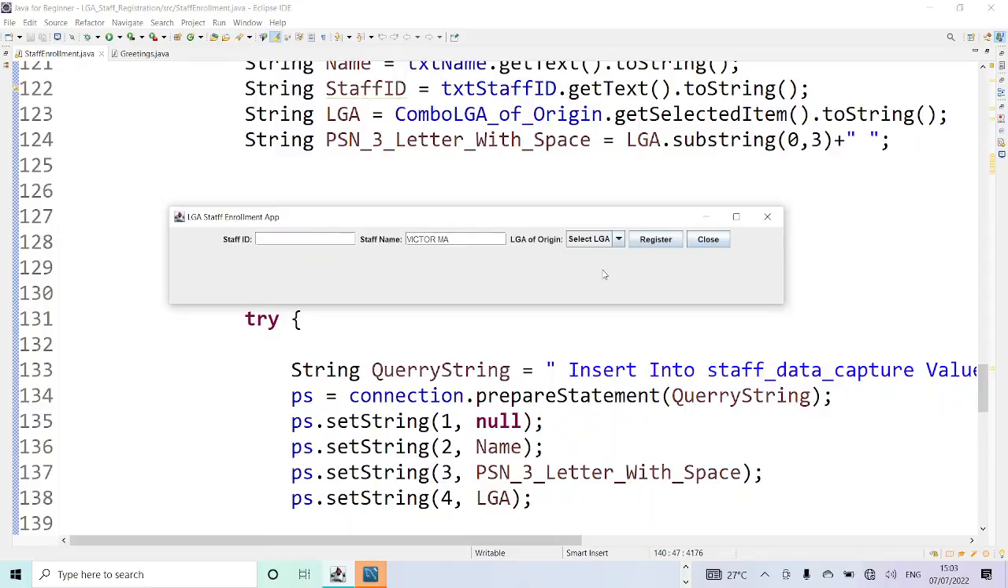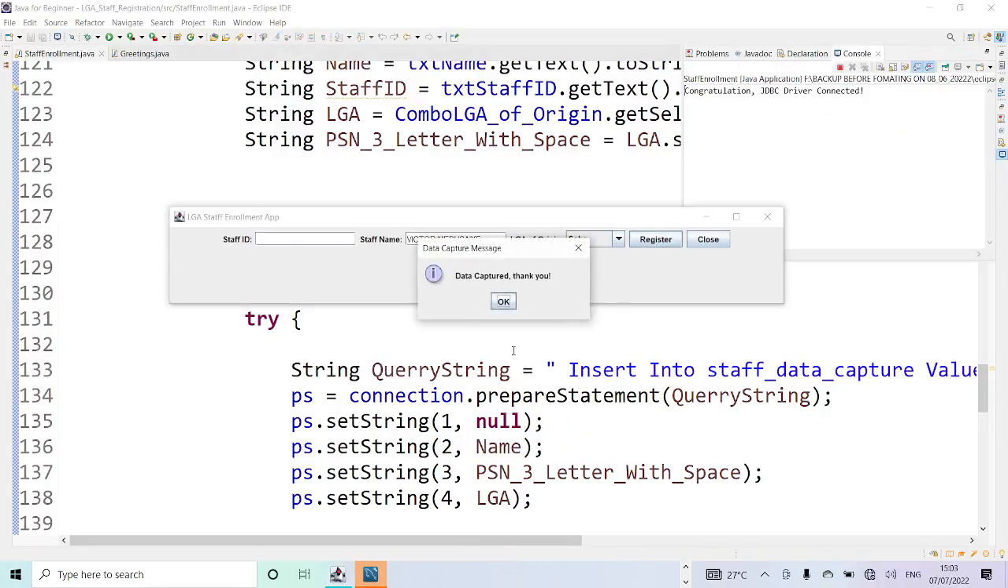Victor Mabusai, is it Victor? Look at this spelling. Is it correct? M-E... Mabusai, right? There should be an S here, right? Yes, sir. And if I select any, say Soba, and I click on register, it is expected that, alright, it tells us that data captured, thank you, for example.